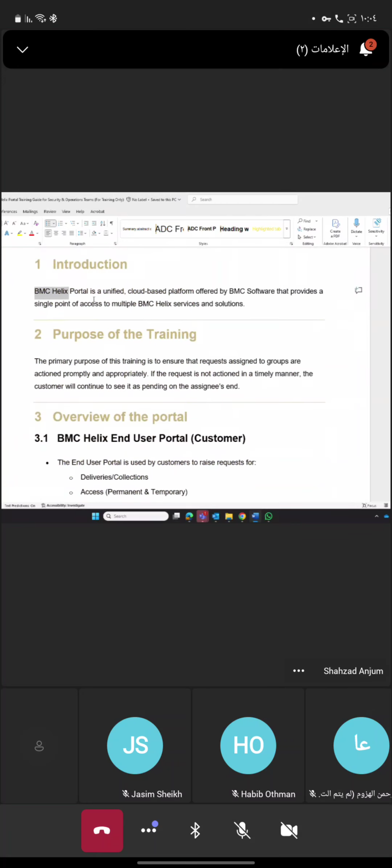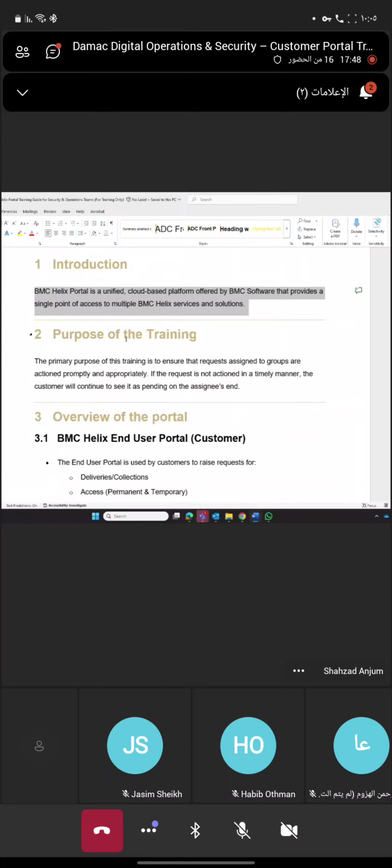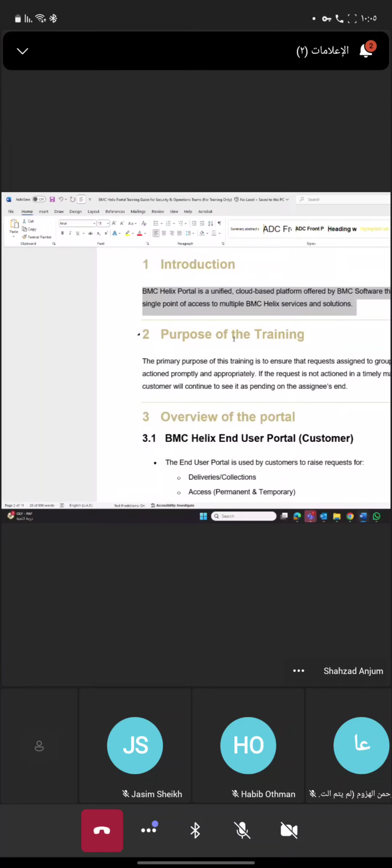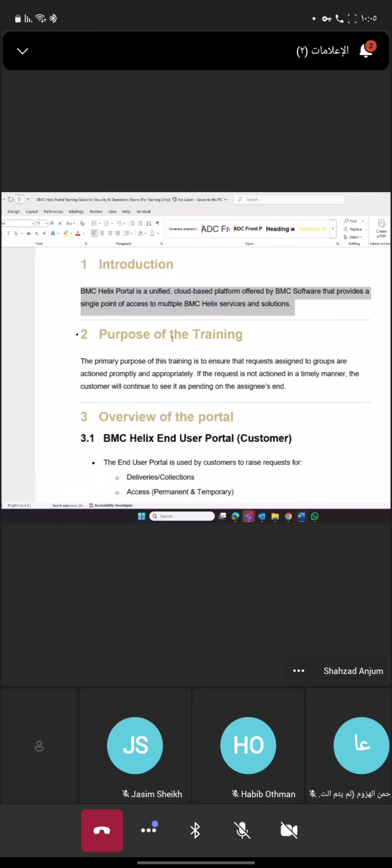So let's talk about the introduction of the BMC portal. Basically, the BMC Helix portal is a unified cloud-based platform offered by the BMC software company, and it provides us a single point of access to multiple BMC Helix services and solutions. Having this portal is a blessing, because whatever comes to us and whatever we are doing within our data center will be recorded on the portal. So this training is going to be really good and really important for all of us.